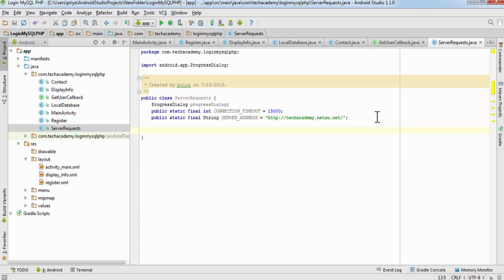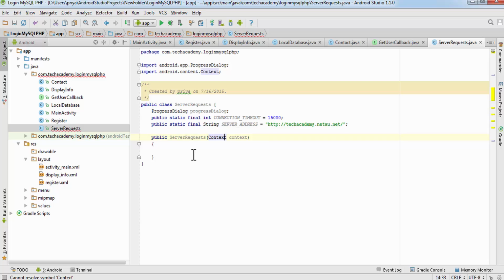Now we will create a constructor of this class. So write public server request. So as I mentioned earlier, the constructor name should match exactly with the class name, and it will have a context. So whenever you call this class, it will get the context from the activity which is calling this class object. So write progress dialog. Now we will instantiate progress dialog here. Progress dialog equals new progress dialog, and it will have this context as the parameter.